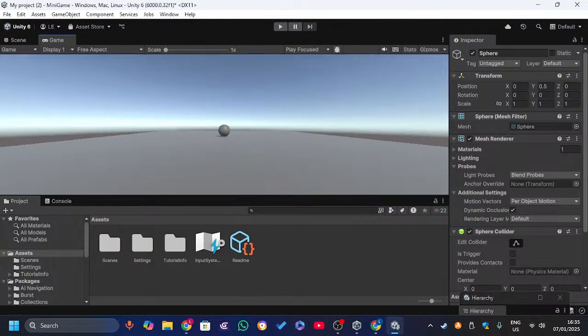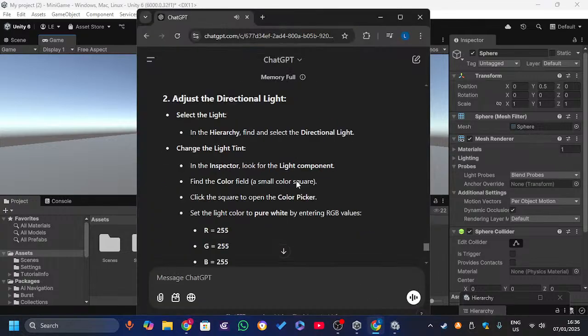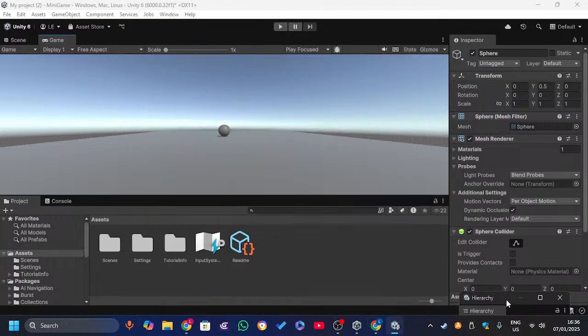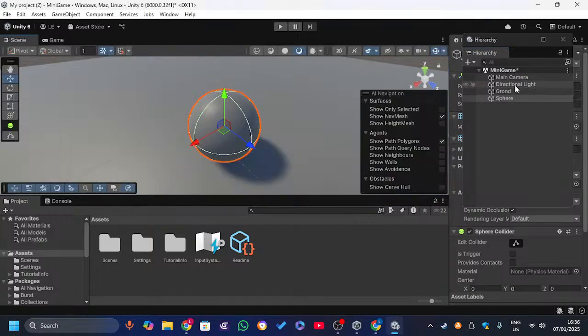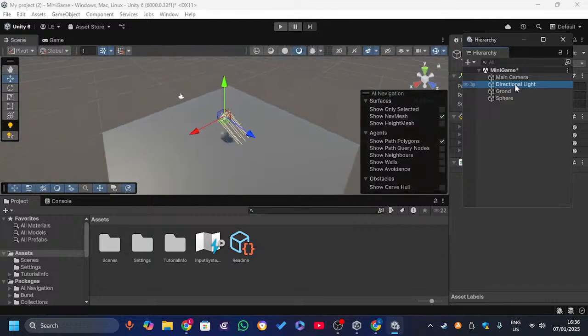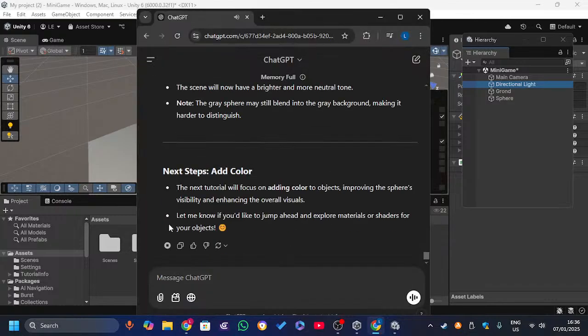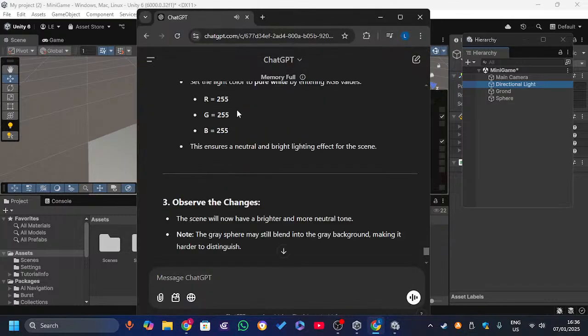2. Adjust the directional light. Select the light. In the hierarchy, find and select the directional light. Change the light tint. In the inspector, look for the light component. Find the color field, a small color square. Click the square to open the color picker. Set the light color to pure white by entering RGB values. R equals 255, G equals 255, B equals 255. This ensures a neutral and bright lighting effect for the scene.